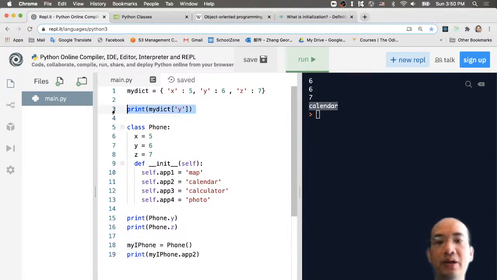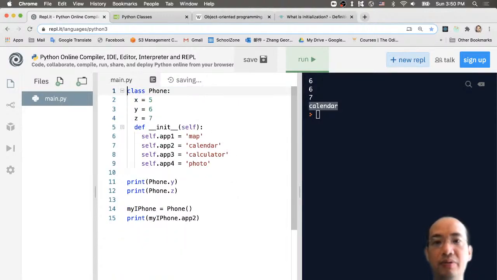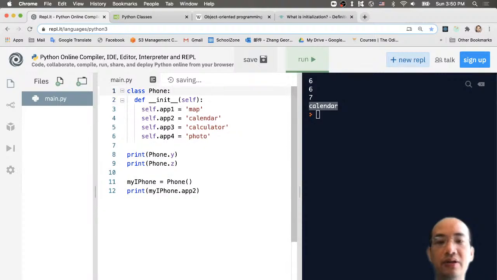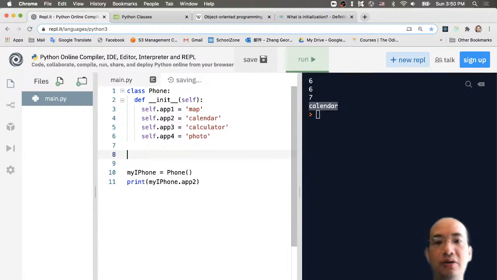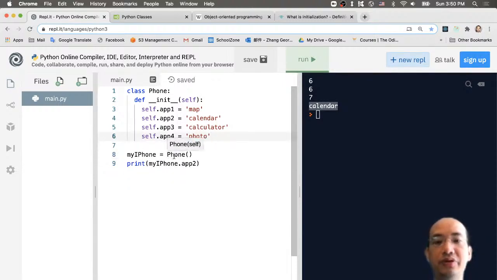So but we are not going to talk about dictionary today. I just removed it. So we have a phone class, and you install a whole bunch of apps. And maybe I just removed the XYZ, and hopefully it's not causing you to be confused. Right now I have phone, and once you go to the store and buy a phone, you create the object of the phone, so you have the real iPhone. And once you have the real iPhone, you can use app 2 or you can use F3.